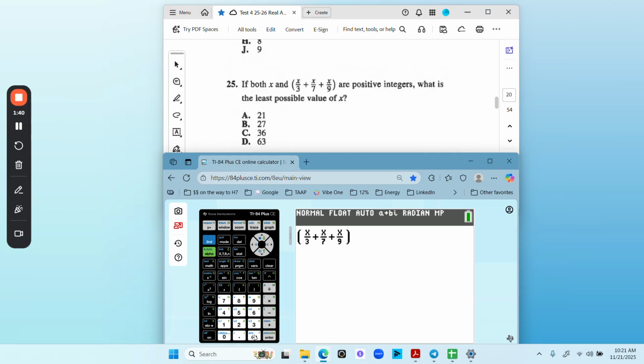Okay, so now when I hit enter, wherever it sees x, it's going to plug in 21, because that's what we set the value to. So here, 37 over 3 is not an integer. Fractions are not integers. So now I'm going to change the value of x to 27. So now I'm going to do 27 store x.